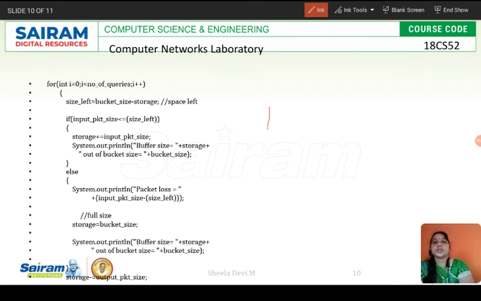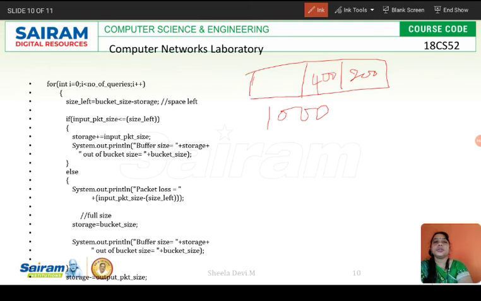See, first we said 1000 bytes is the bucket size. In the queue we saw 200 was there, and 400 was there, then 450 was there. So initially when I started, the bucket size is 1000, minus storage, which we made 0. So size left will be 1000 only. 1000 minus 0 is 1000.